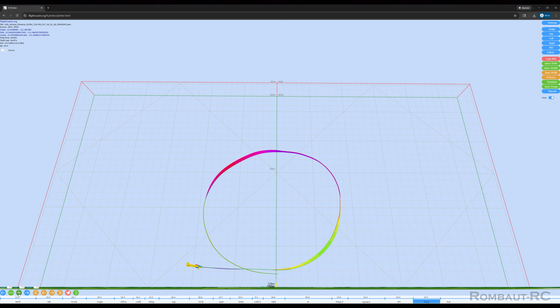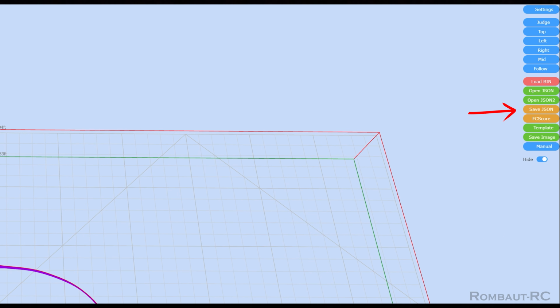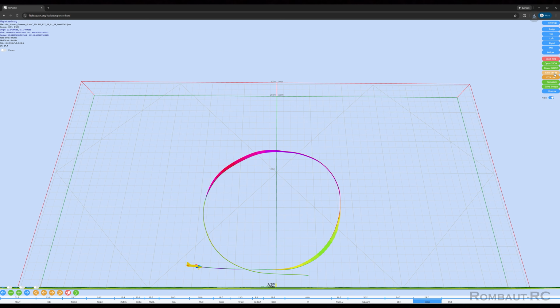Once the segmentation is finished, we save it. On the right side of the plotter, we click the yellow button labeled Save JSON. This file will be saved in your configured downloads folder, which is usually the default downloads folder. It's important to remember where it's stored because we will need it in the next step.